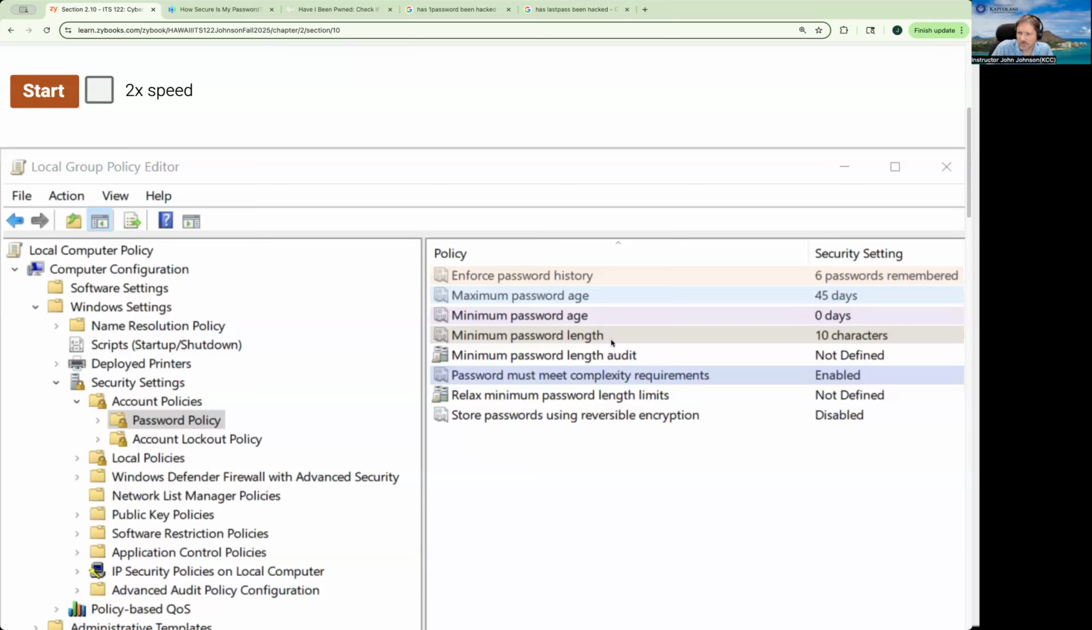Then minimum password length is 10 characters, so you have to have at least 10 characters in there. Minimum password length audit is not defined in here, so I guess there's no audit on that. And password must meet complexity requirements is enabled.